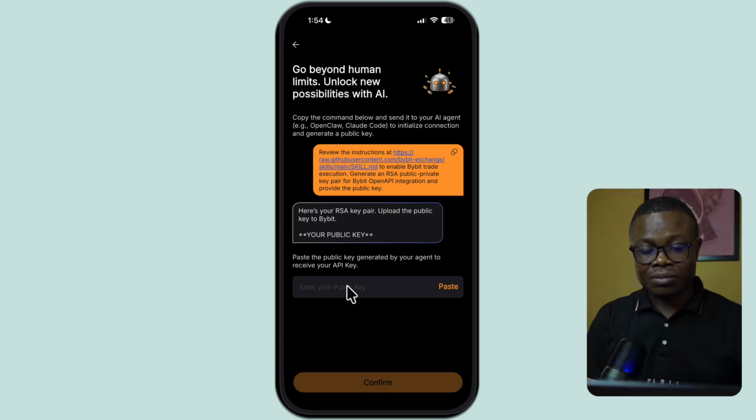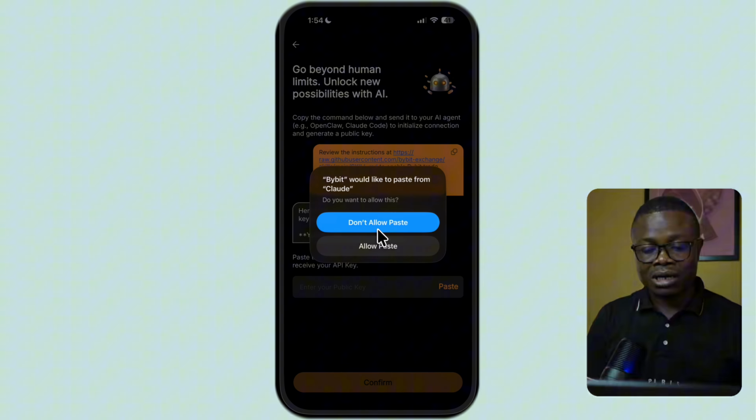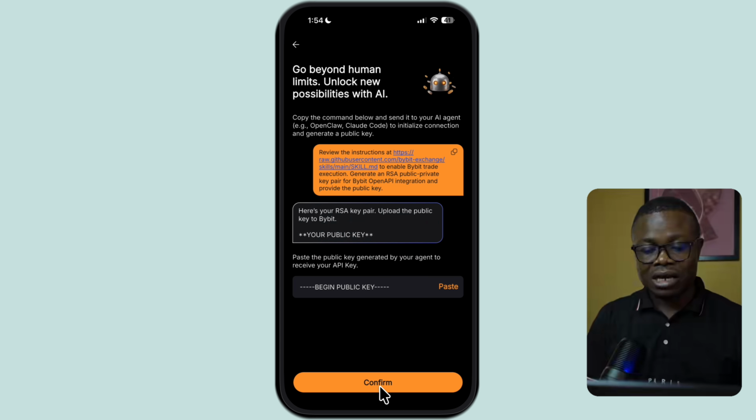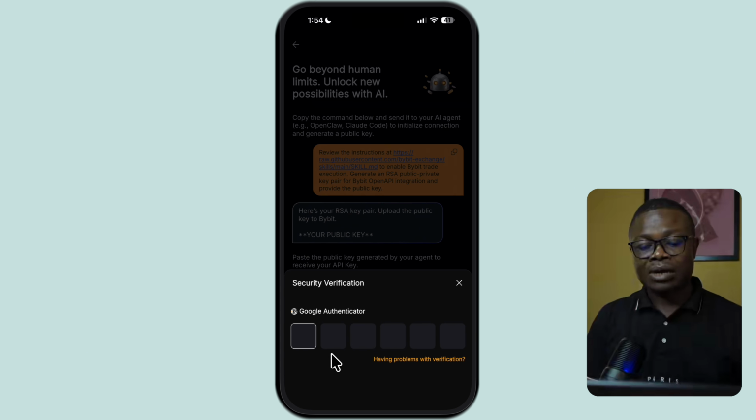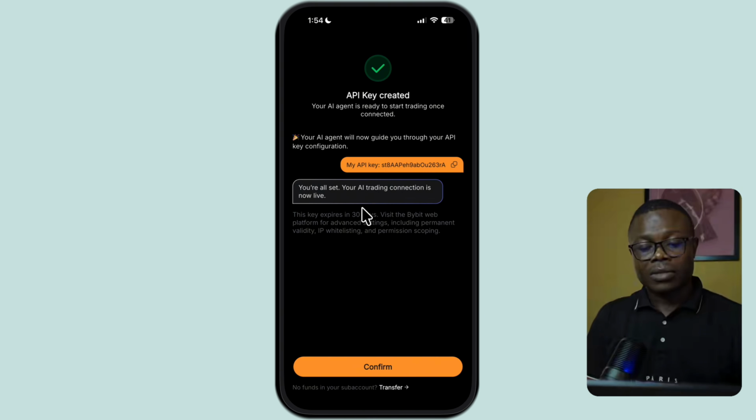And once I come back to Bybit, this is where we're going to paste that public key and click on allow paste and go ahead and click on confirm. Then we can add our authenticator code right here again. Once you add that authenticator code, you can see the Bybit API key has been created successfully for us.